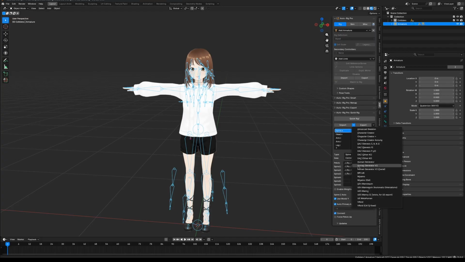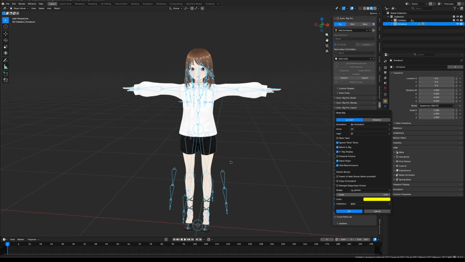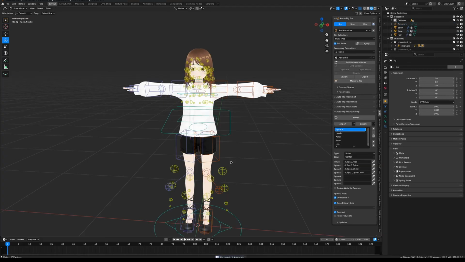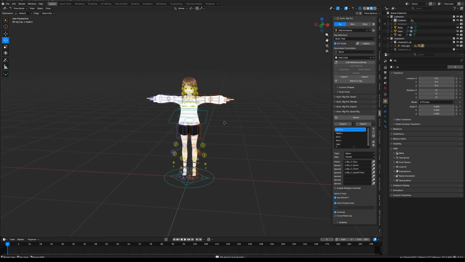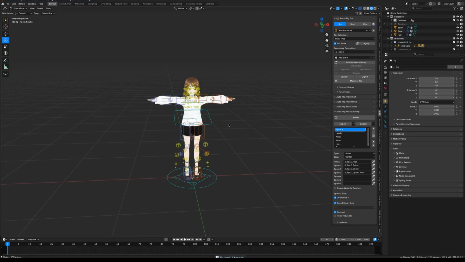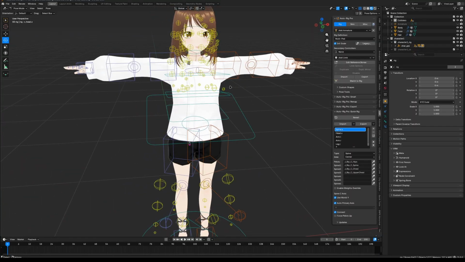For some reason using this one, VRoid Cat Fix, isn't working for me, so I'm not sure why, but you can just use the normal VRoid one, and that works fine for me. And then you can click on Quick Rig and OK, and it should take a moment, but it should be there. As you can see, it is here. That was all we had to do.